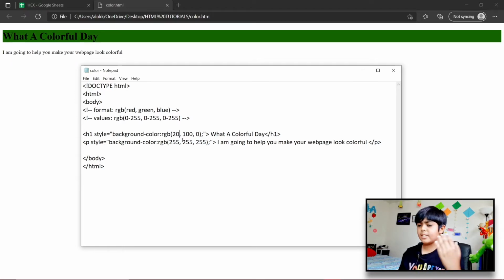So guys, you can just mix around and play with the colors, just like when you play with paint. You can do different intensities and try to make different colors. And of course, if you want white, you can do all 255. And black is the opposite of that, so you can do all zeros for that. So guys, this was the RGB color values.